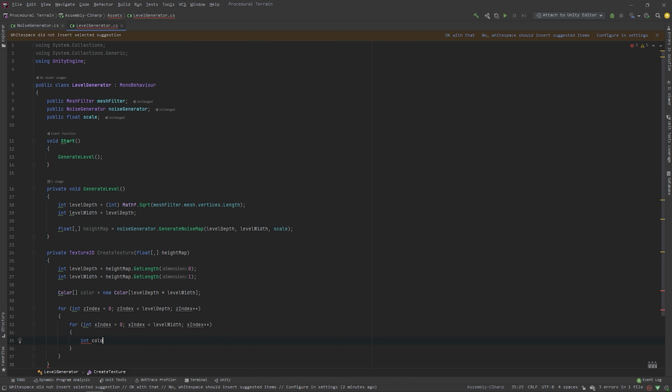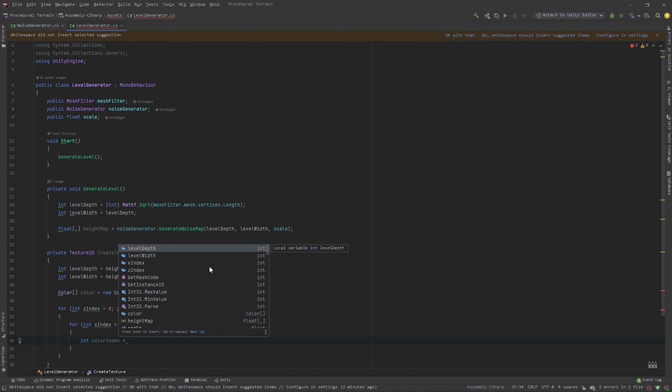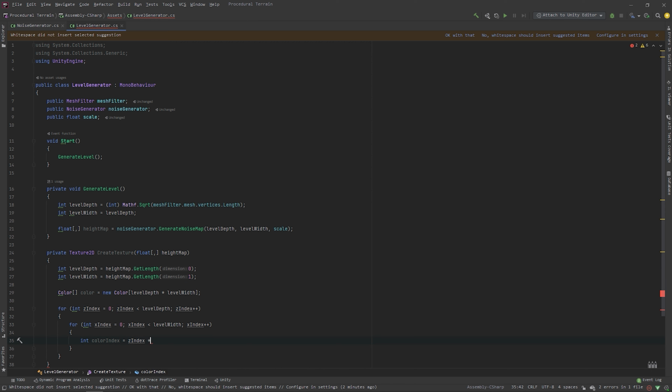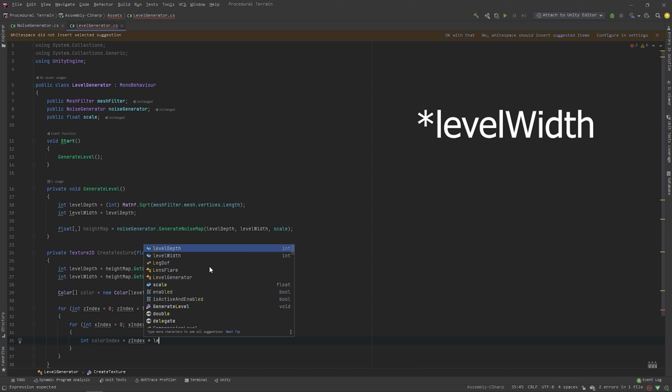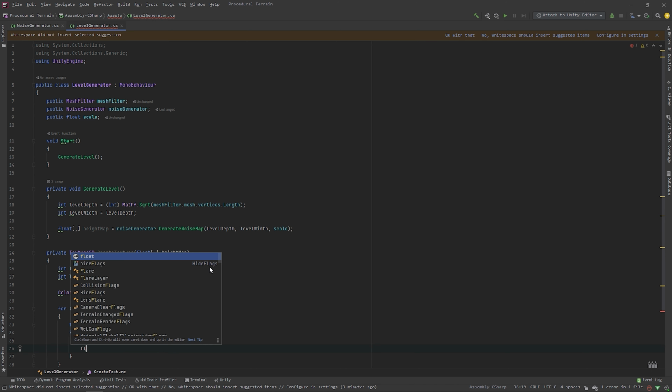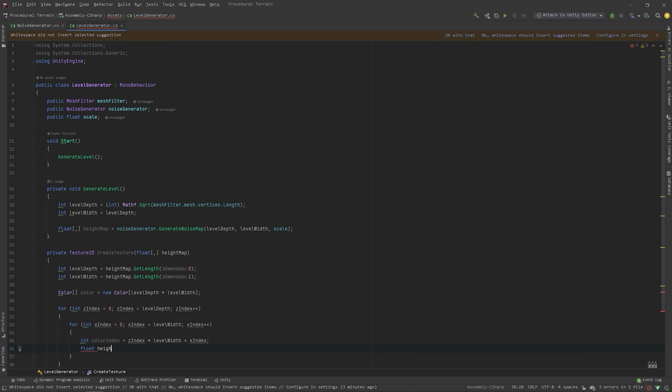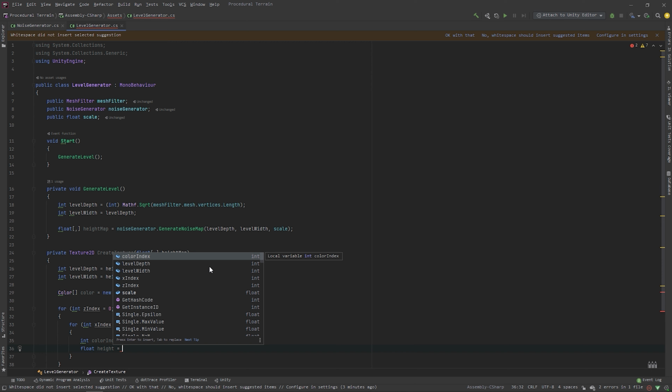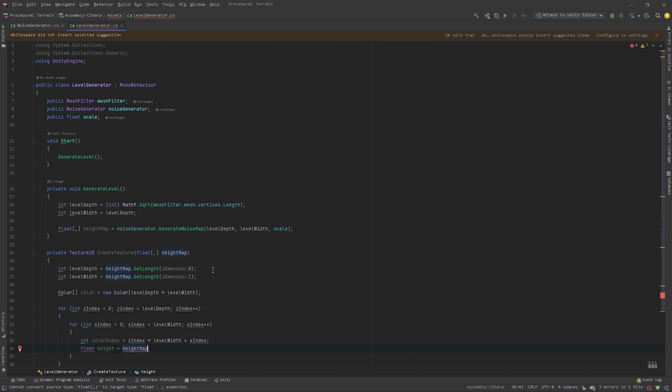To calculate the actual index of the color, we create a new integer colorIndex and set it equal to zIndex multiplied by tileWidth plus xIndex. For creating actual height data, we create a float height and set it equal to heightMap[zIndex, xIndex].